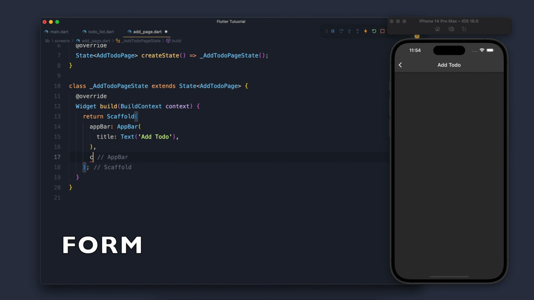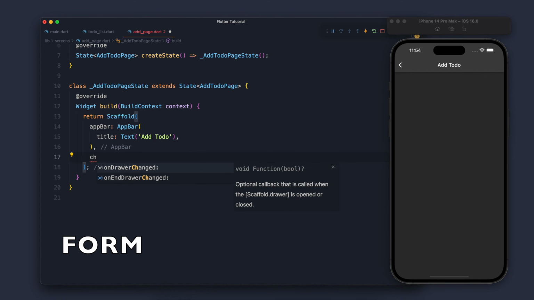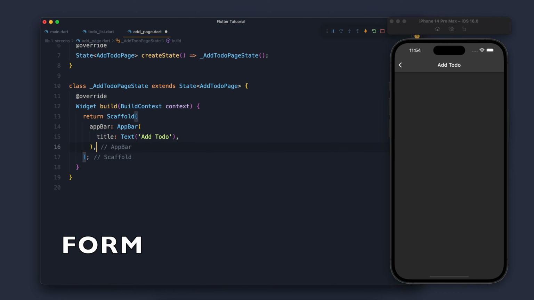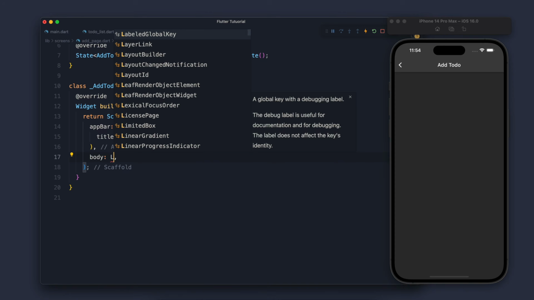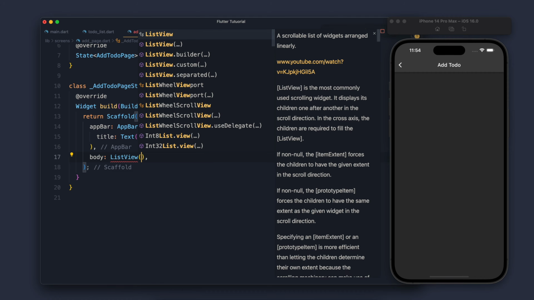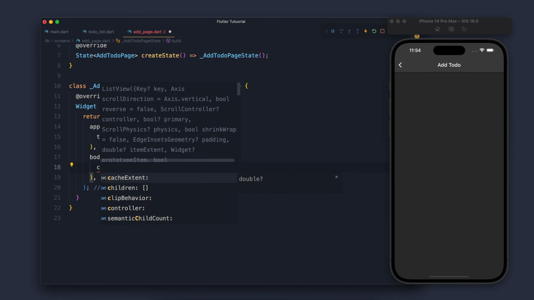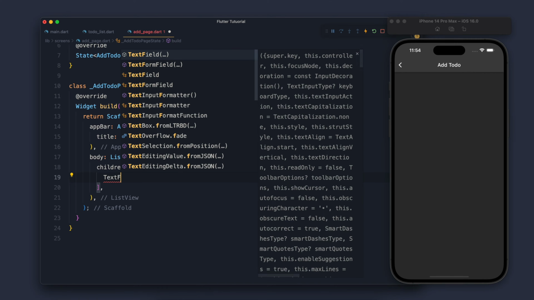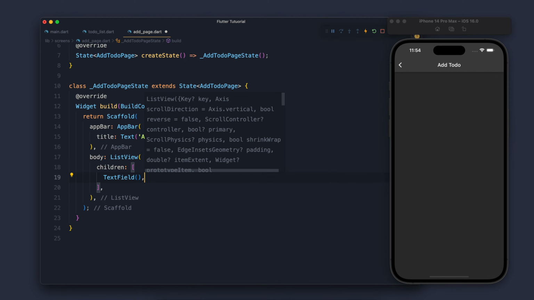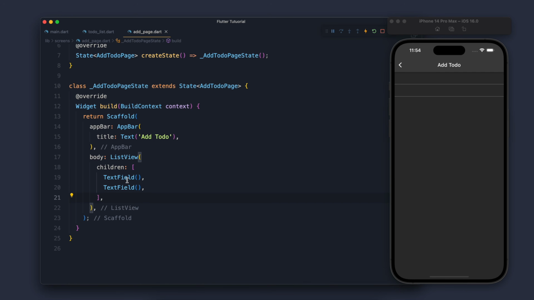Moving forward, we will create a form. Okay, we have to write body. So let's write body, and we will have a ListView inside our body. We could also use Column. The reason for using ListView is that when the keyboard opens, it will be scrollable. You will not get an overflow error.